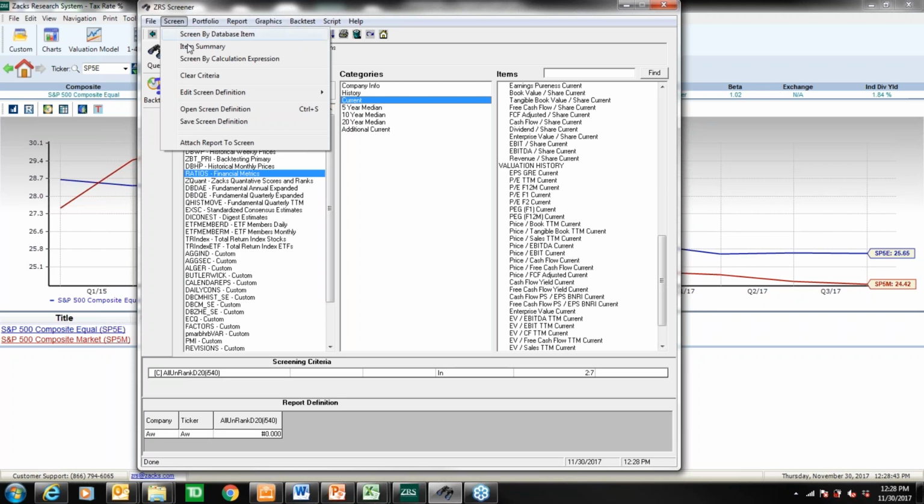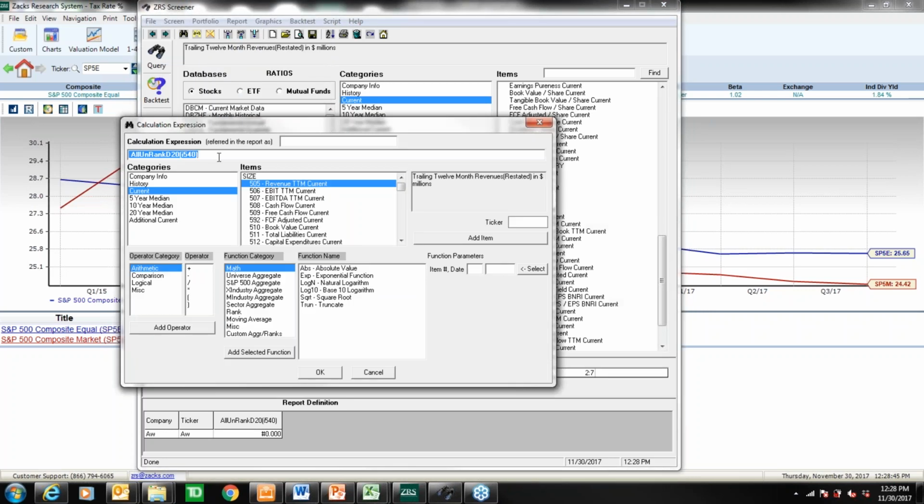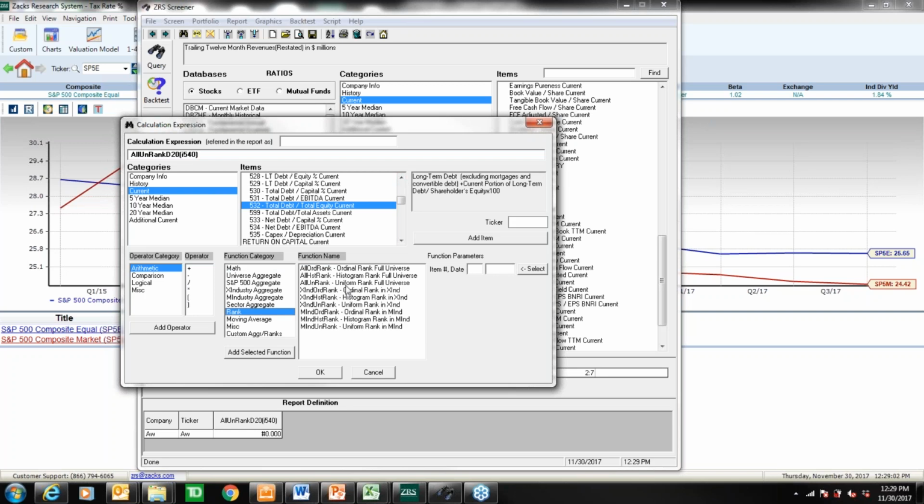And now at the same time, we would go back and do the same exact thing, but for our debt to equity. So let's scroll down here, and I think I passed it. It's right up here. Total debt to total equity. Okay, go back to rank. We want the uniform rank. Let's go ahead and select that item. We want 20 fractiles. And let me clear this out from before. And let's go ahead and hit add selected function. There we have it. Hit OK.